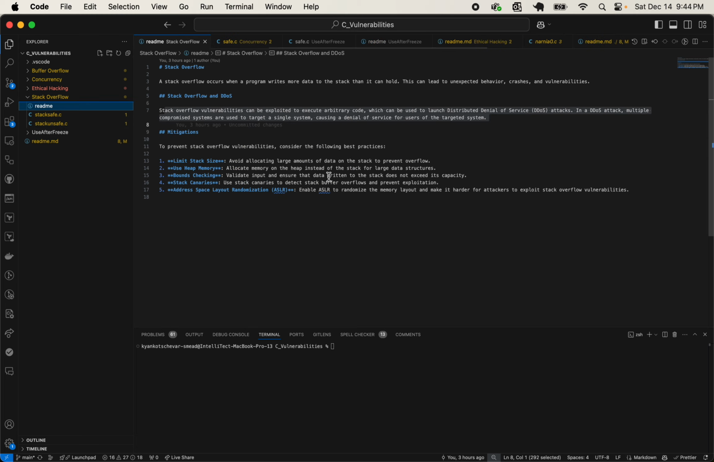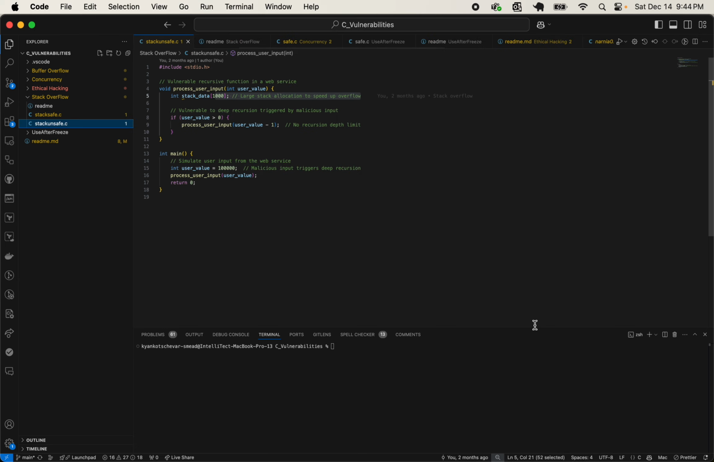Then we go over stack overflow. Stack overflow is used for kind of like DDoS attacks. It's basically trying to crash a program by just spamming a bunch of memory and creating a bunch of stack frames. We show this in code here.